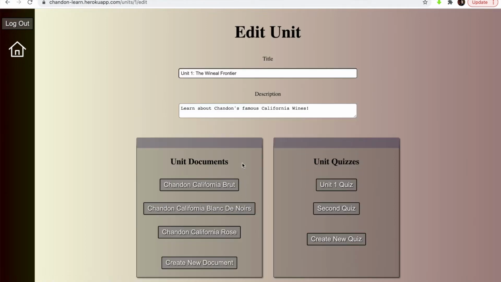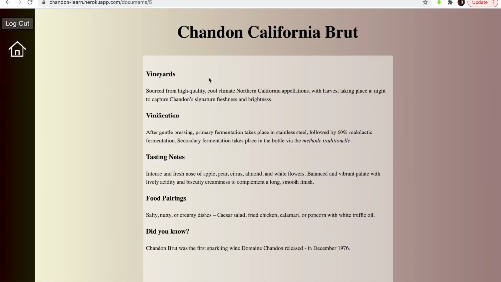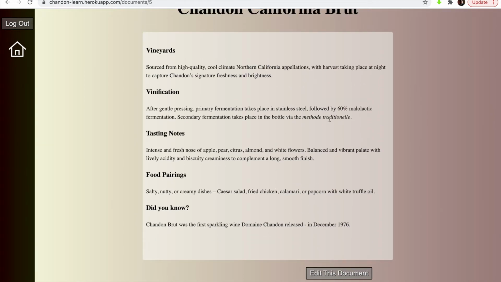This is sort of the editing side of the application. So here we can change the title, description. We can see all the documents in the unit and any quizzes that I've set up. If we look at the documents, these are some that I've pre-built, and these came right from the notes that I got.